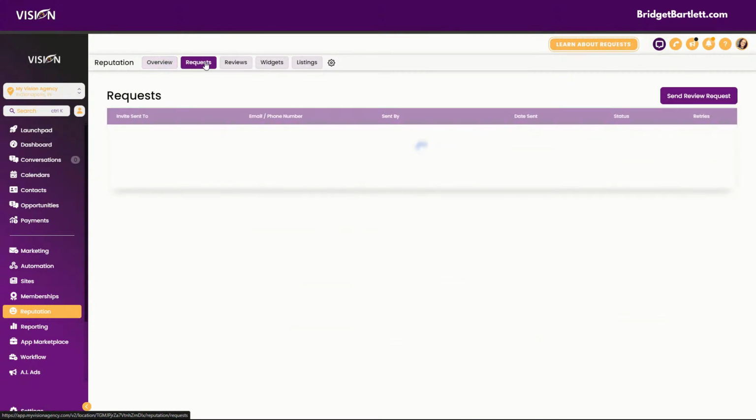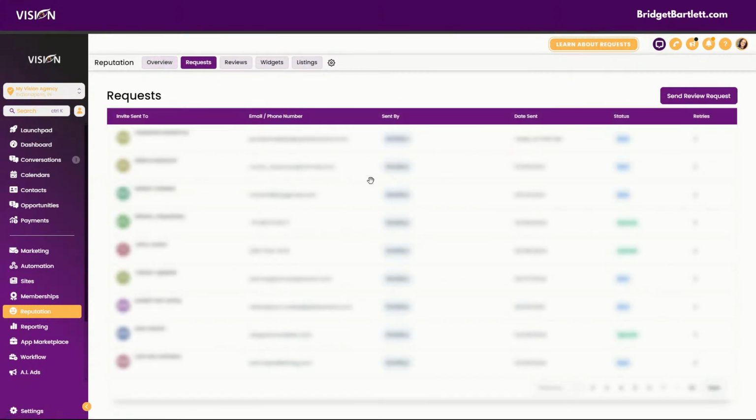And then now we're going to go to requests. Okay, so the requests are going to tell you who the invite was sent to, the email and phone number, and who it was sent by, or how. So if it was in a workflow, it'll say workflow or an individual user, the date it was sent, the status, which is really helpful. It will tell you if it was opened or if it was sent. And then also, if you have it set up to retry, it will show you here how many retries. You can manually at any time click here to send the review request manually if you want to, but of course, automation is key. That's what we want to focus on, right?